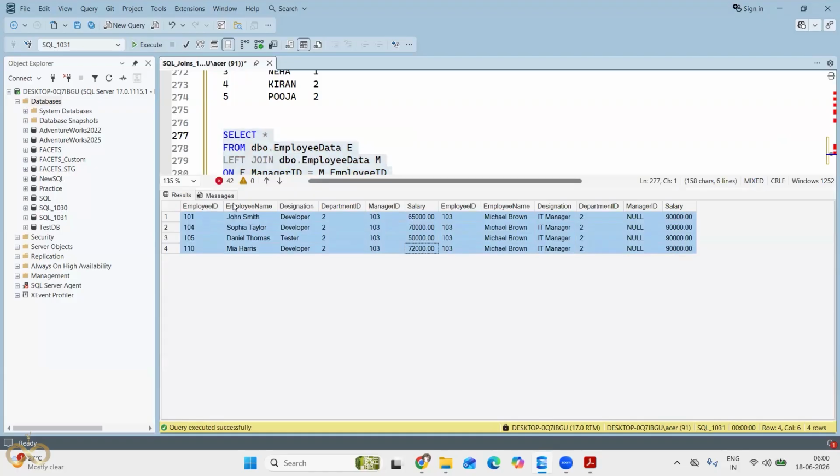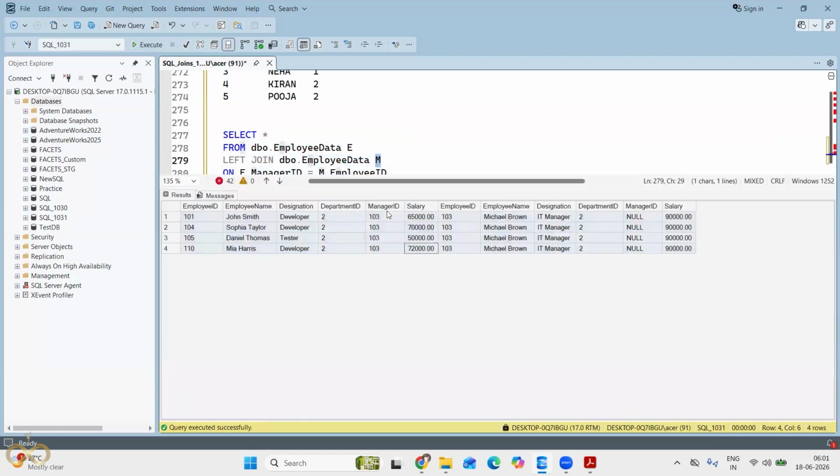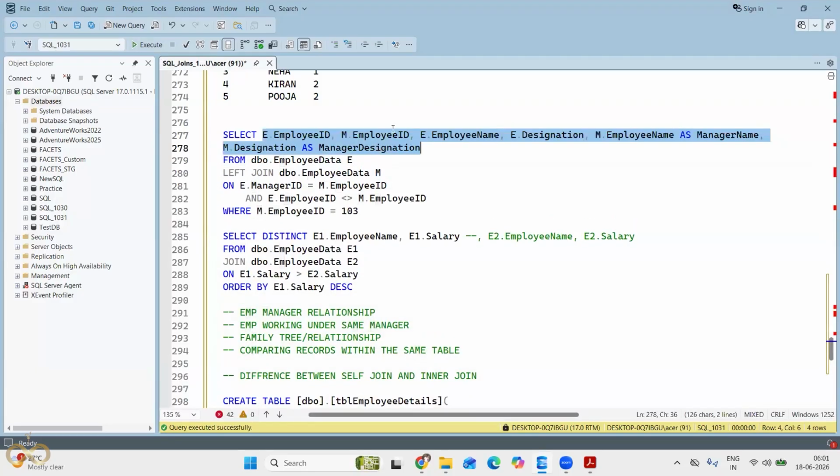So we don't have a separate manager table in the database? No, we don't have. That is what we are doing here. We are referring to the same table as a manager table, using an alias.